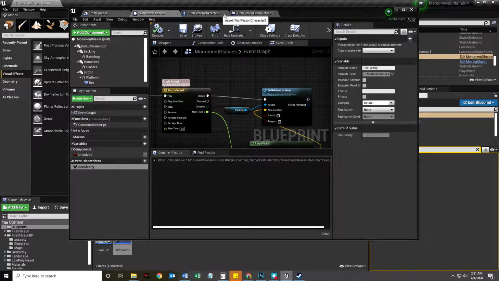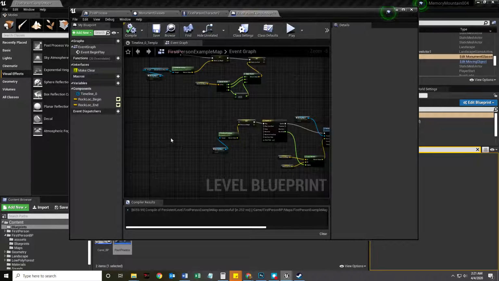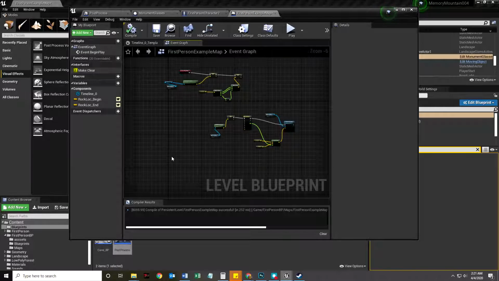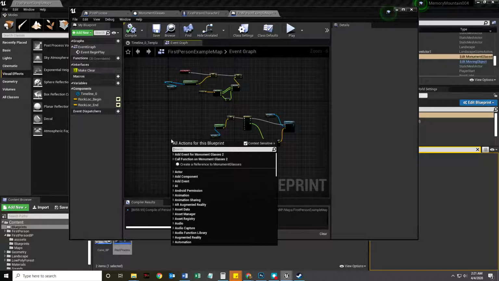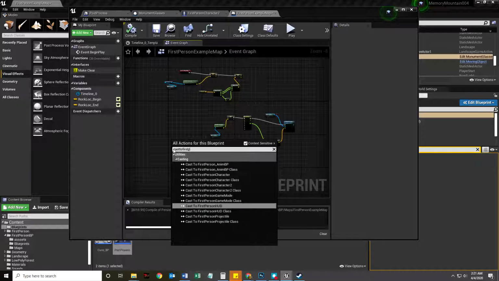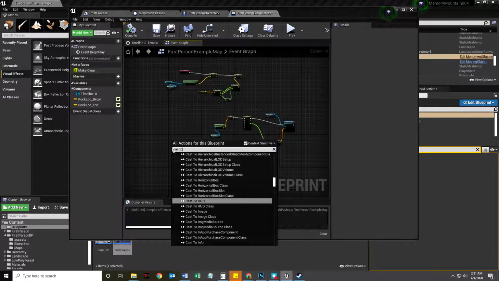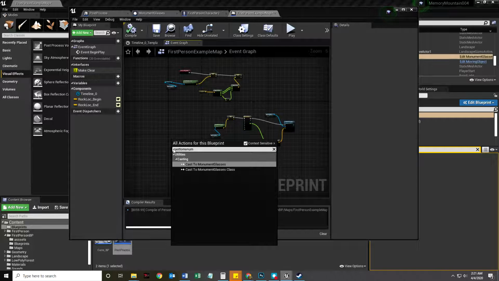And now in my first person example map, I am going to right click and I'm going to say cast to first person character. No, I'm going to cast to monument glasses.